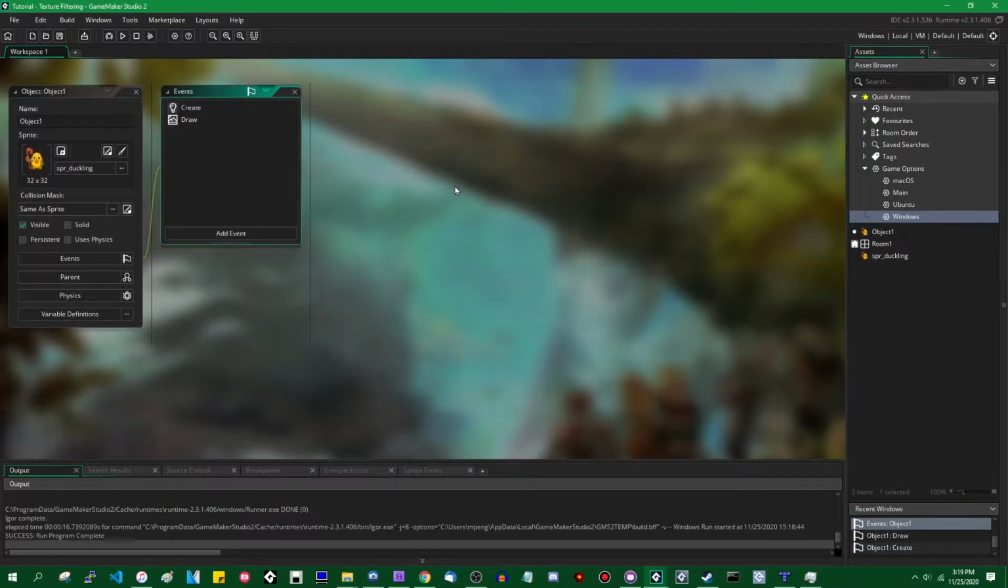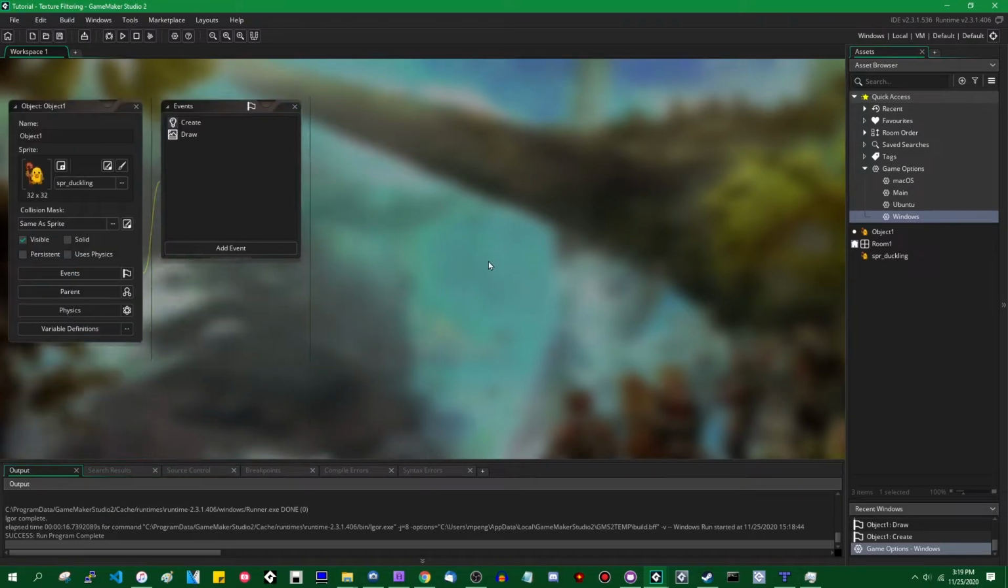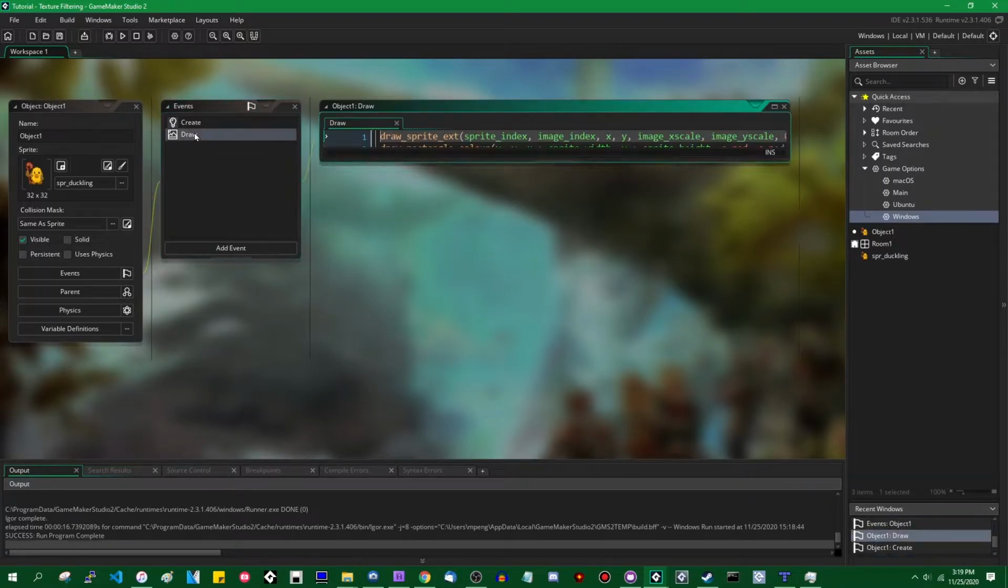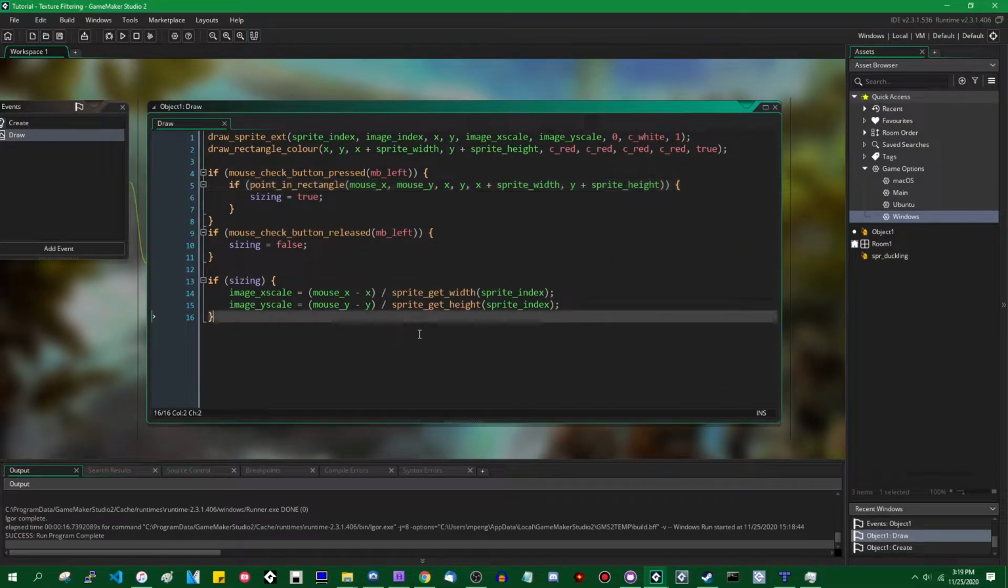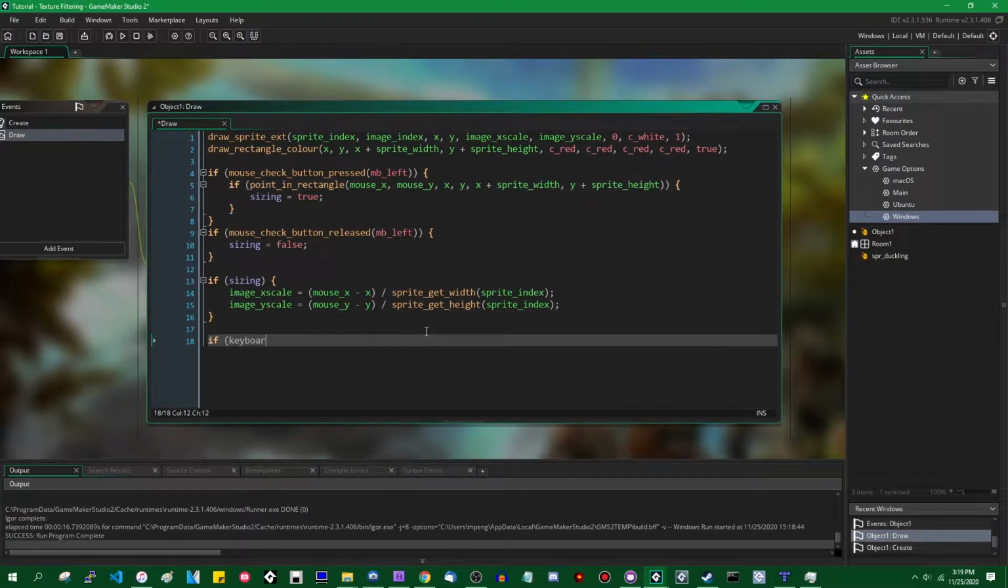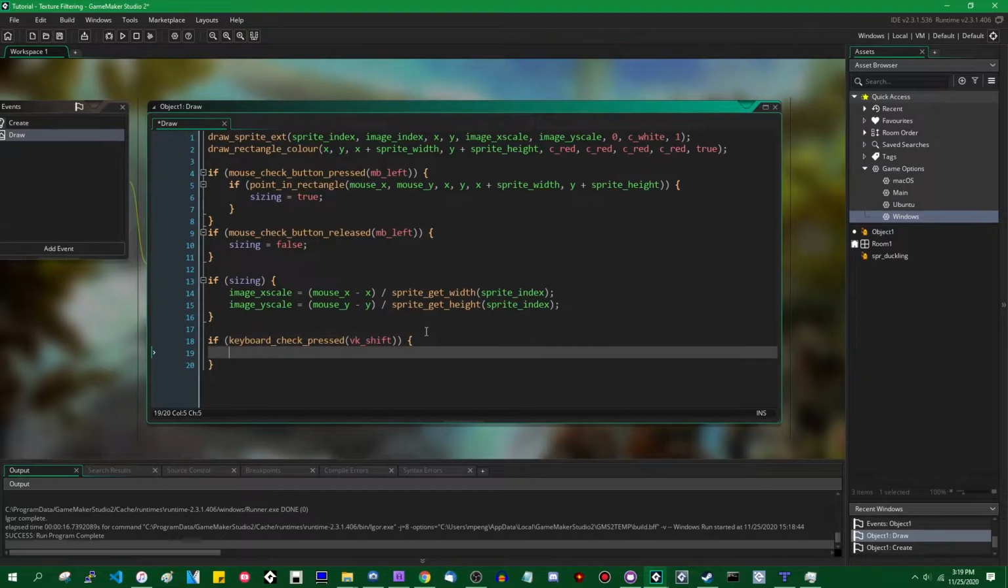So you can also apply this effect through code, as you can imagine. So if I were to turn this off in game settings, if I were to go to Windows Graphics, allow interpolation between pixels, and turn that off, I can set this through code. So for example, if I were to say, if keyboard check pressed, let's go with the shift key. If you hit the shift key, you can say gpu_set_texfilter, and you can set that to true to enable linear texture filtering.